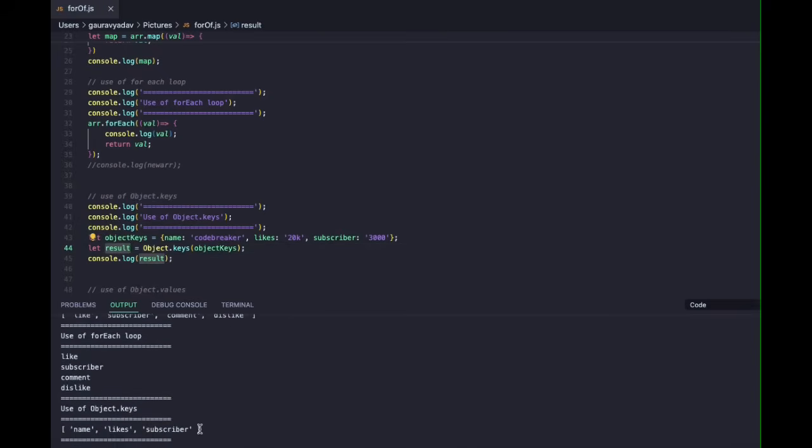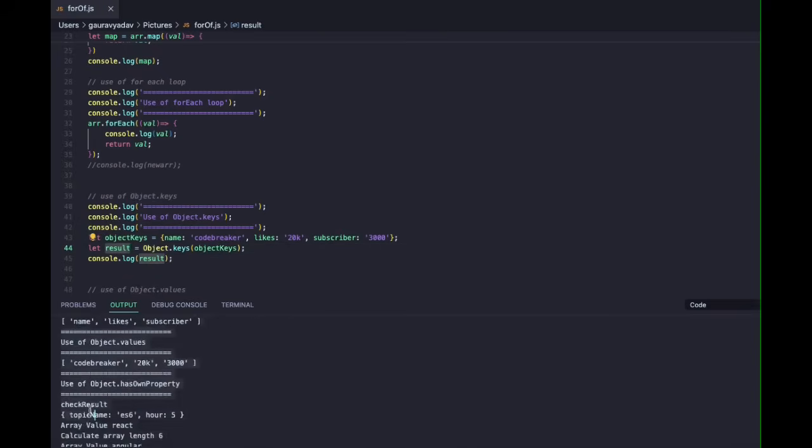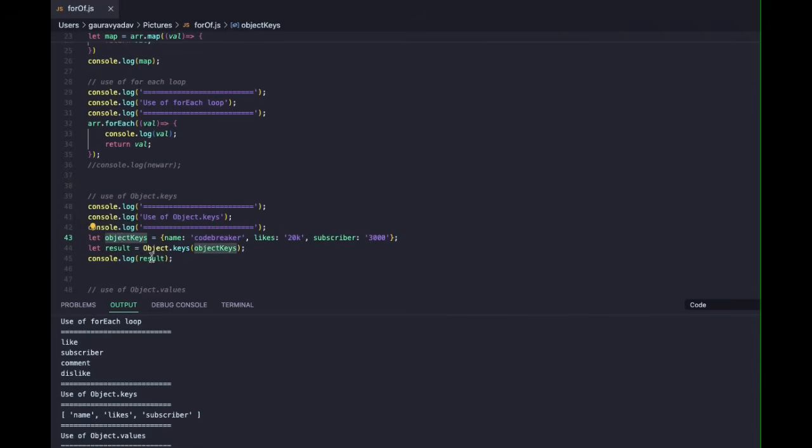If you see here, whatever key values were present in this object, Object.keys is displaying the result with respect to whatever keys were present in the object.